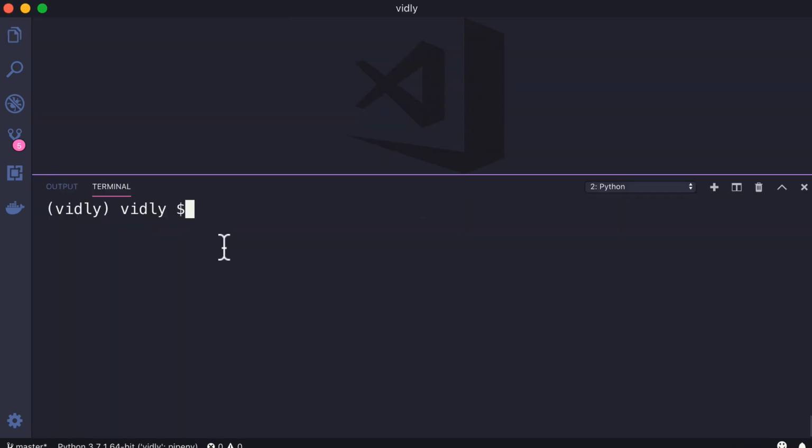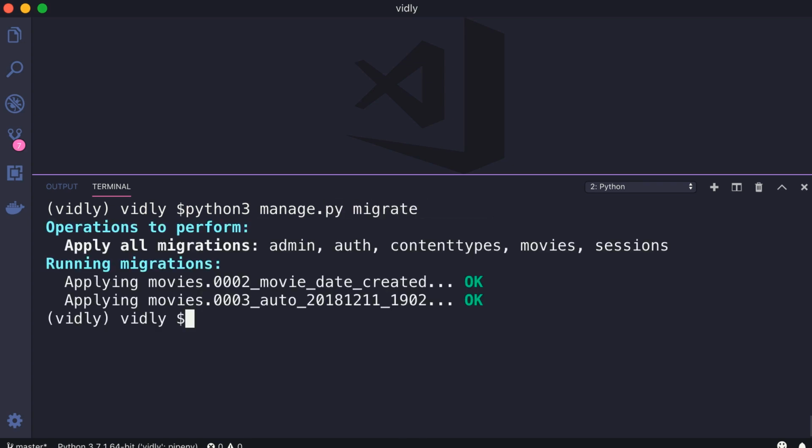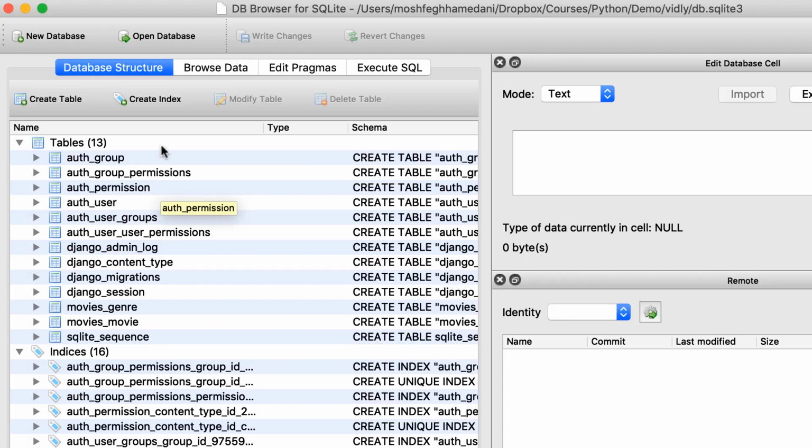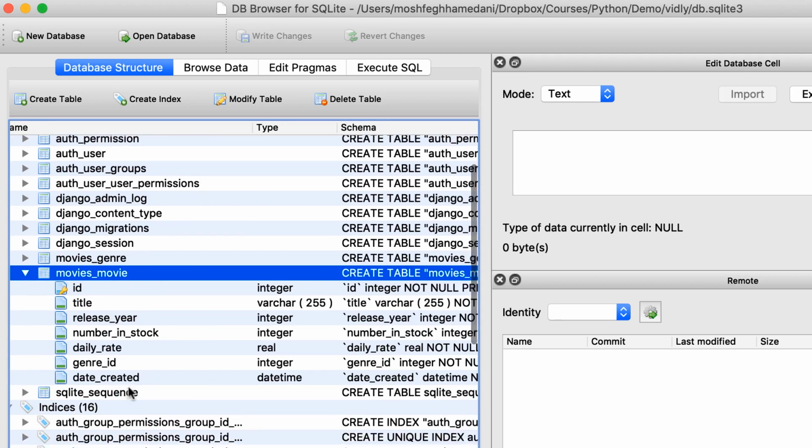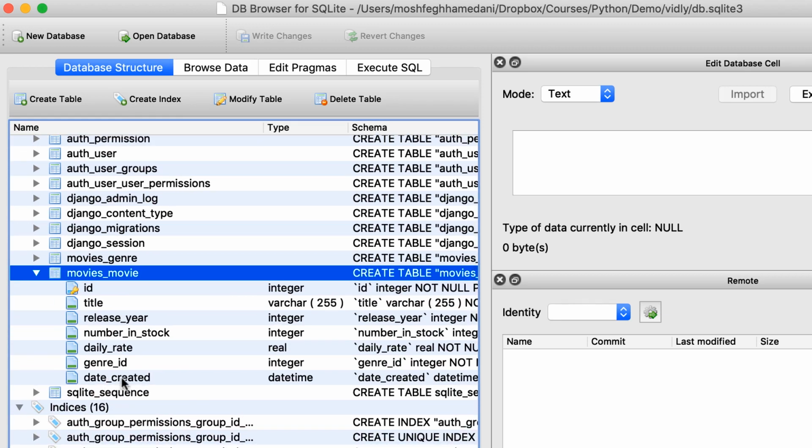So back in the terminal, let's run python manage.py migrate. Okay, the second and third migrations are applied. Beautiful. Now here in our database, you can see our movie table has this new field, date_created. Beautiful. Now one more thing before I finish this lecture.